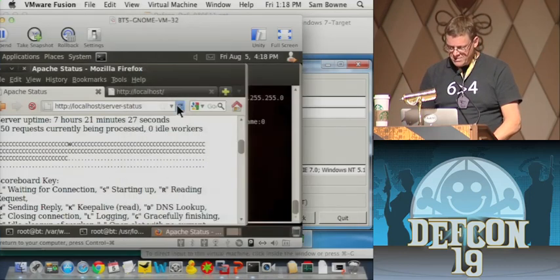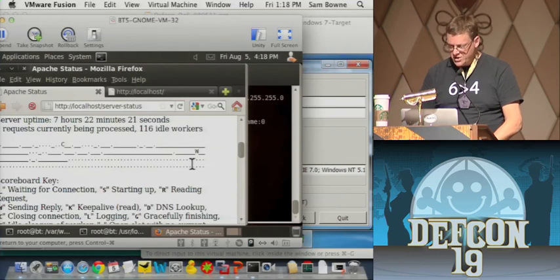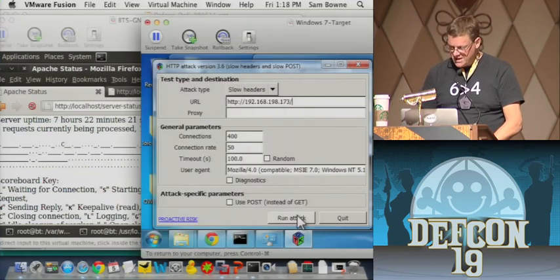Let me just get this back to normal. Since I'm no longer attacking it, it goes back to normal. Only one connection. There's an extra one there. I don't know what it is, but I'm not worried about it. Now I run that attack.